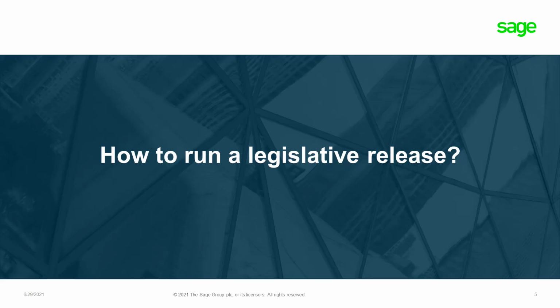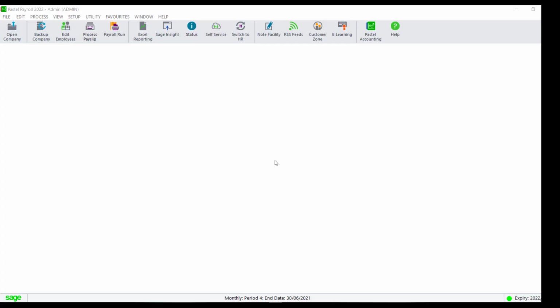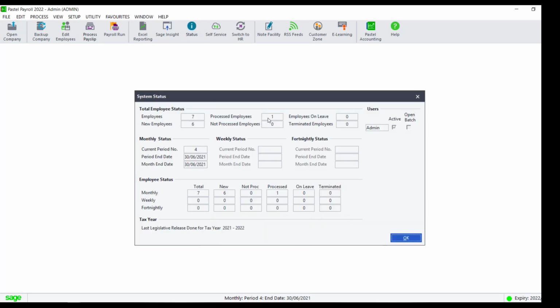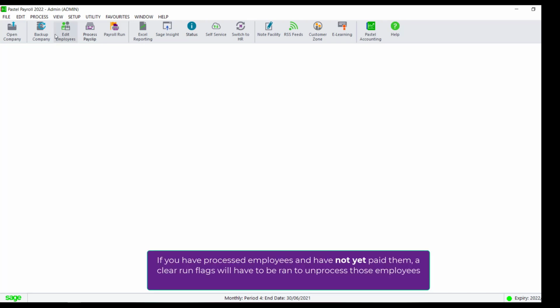How to run a legislative release. Before you run a legislative release, ensure that you have not processed payslips for any active employees in the current pay period. In other words, that the status for all active employees is not processed.